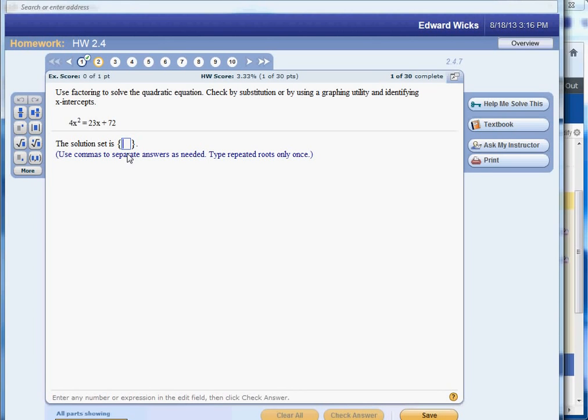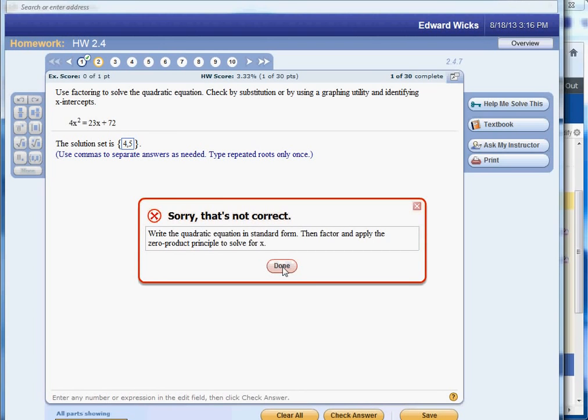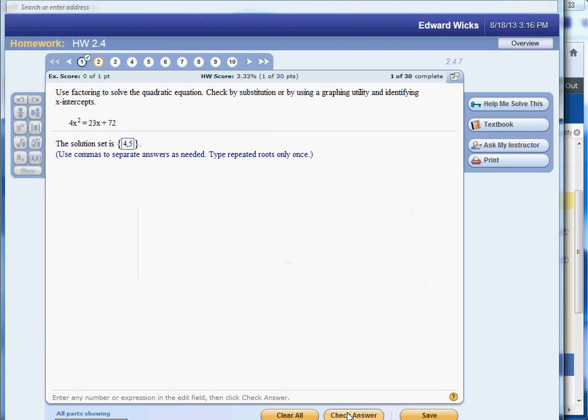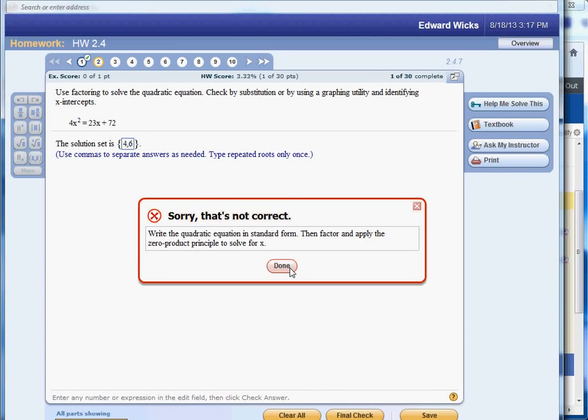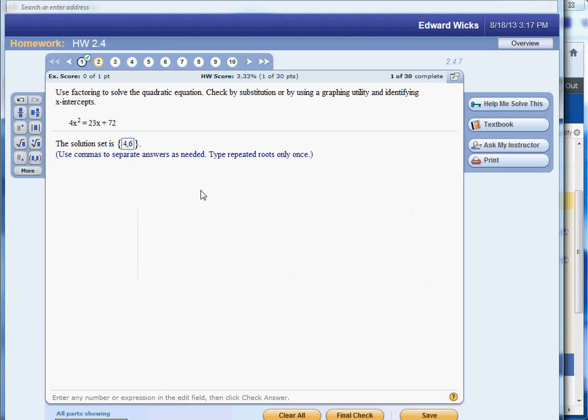Now, I want to show you what happens if you miss a question. Let's suppose I think the answers are 4 and 5. So I type in my answer, I come down and click the check answer button. Not correct. So I get a second chance. I can modify the answer. Let's say I think it's 4 and 6. Click on check answer, still wrong. Let's say I think it's 4 and 7. You notice now the button that was check is now final check. So I'm getting 3 chances to answer this question correctly.